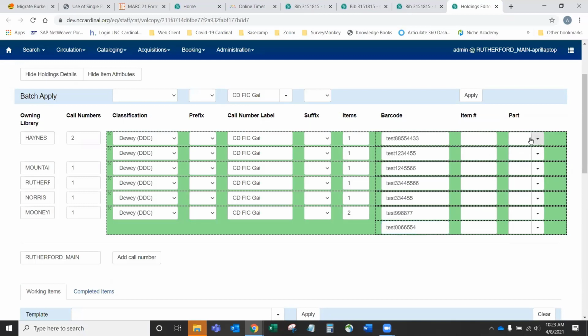Parts, this is where, if there were a part label in this bibliographic record, it would show in the dropdown. But of course, this is not generally something that libraries are splitting. I suppose the Game of Thrones CD audiobook might be something that libraries split into two because there are probably like 24 discs there.